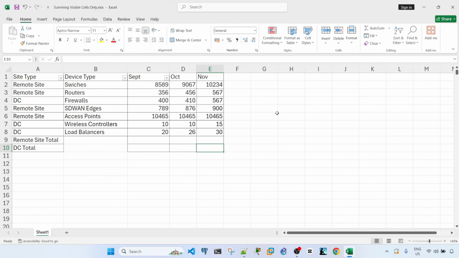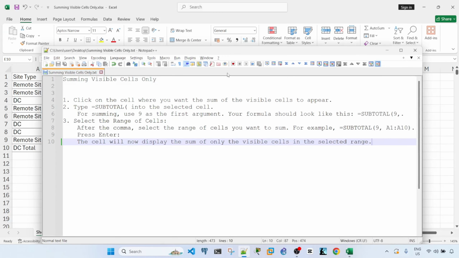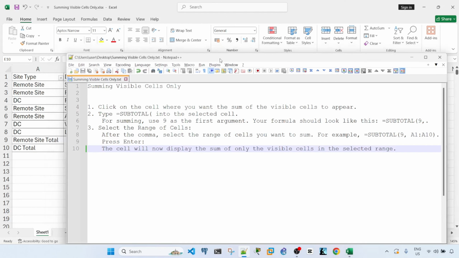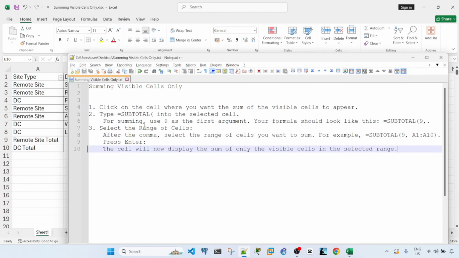So I have this step-by-step procedure that we can follow. First step is click on the cell where you want the sum of visible cells to appear, and type SUBTOTAL, this is the function, into the selected cell. For summing up, use 9 as the first argument. Your formula should look like this. After the comma, select the range of cells you want to sum. So for example, equals SUBTOTAL, use 9 for summing, and the range.